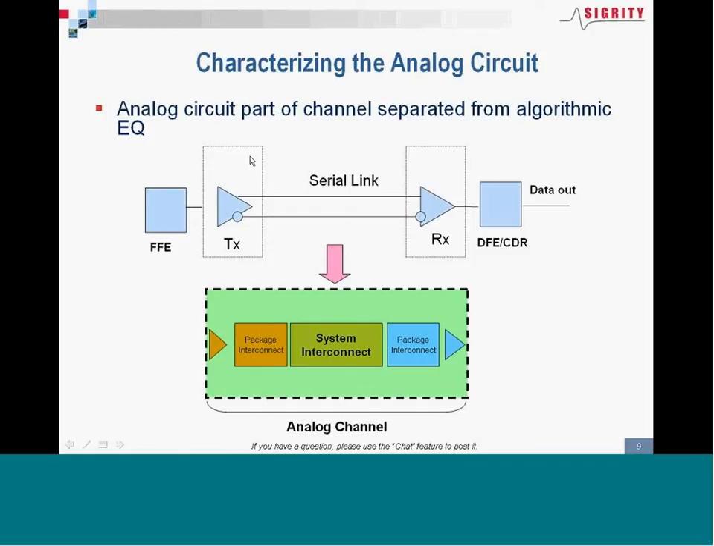So drilling down a little bit into those steps, the characterization of the analog circuit. One of the fundamental things that happens is, if you look at the overall serial link here for a through channel, we break out the output stage of the transmitter, typically with equalization turned off, whatever interconnect you have between, and the input stage of the receiver, and we break that off into what we call the analog channel. That's the analog circuit part of the channel.